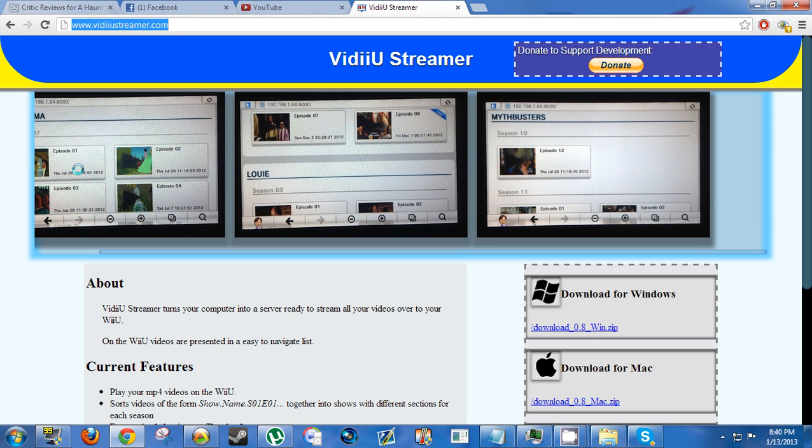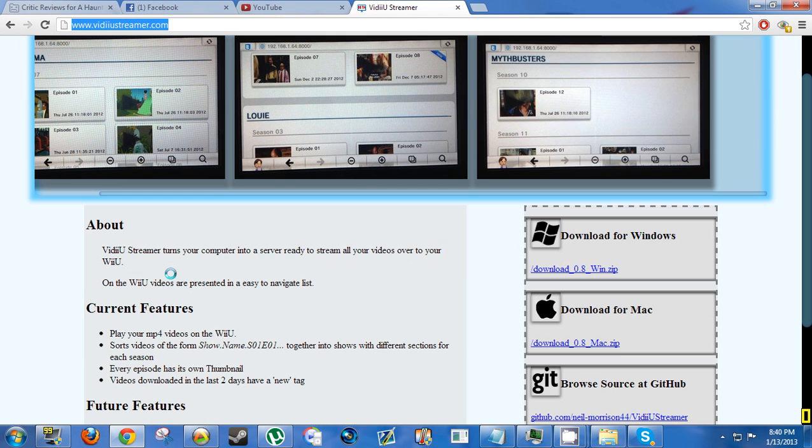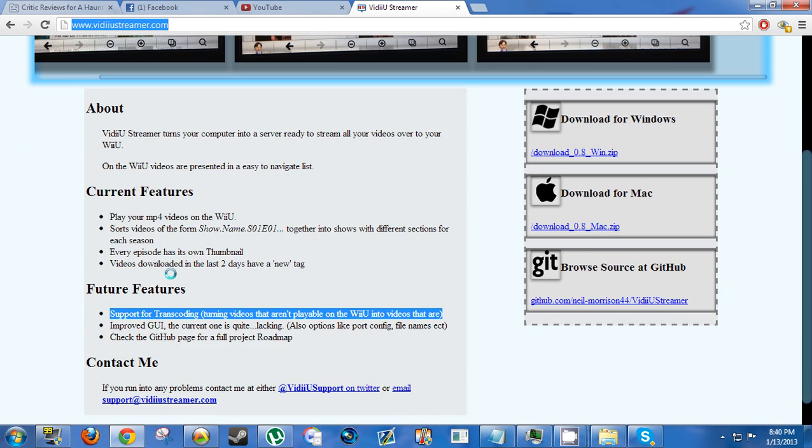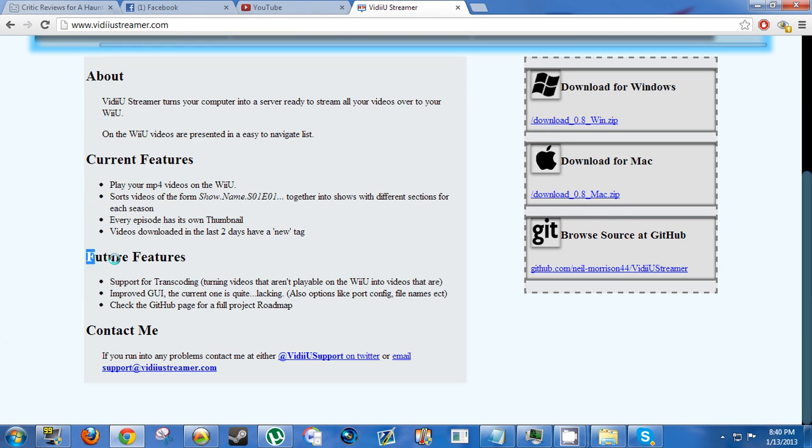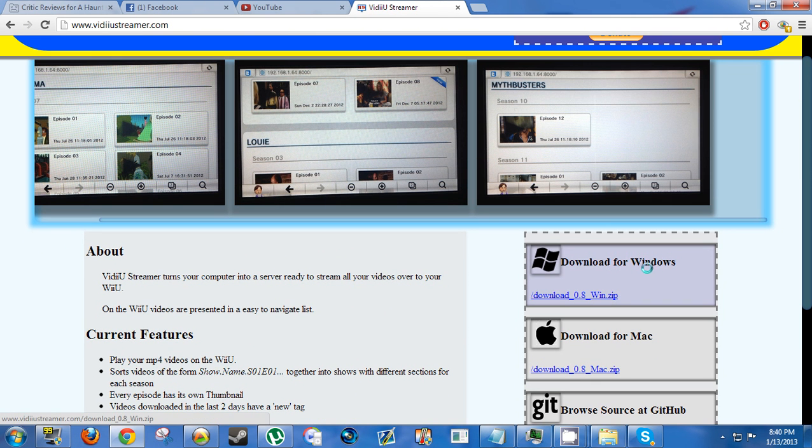VidiiUStreamer.com, basically, this dude made this app that allows you to stream your MP4 format videos to your Wii U gamepad. As you can see right here, under future features, it says support for transcoding. Basically, in the future, you're going to be able to stream other formats such as AVI, maybe WMV, things like that. But as of right now, you can only stream MP4 format videos. And he has it for Windows and Mac.